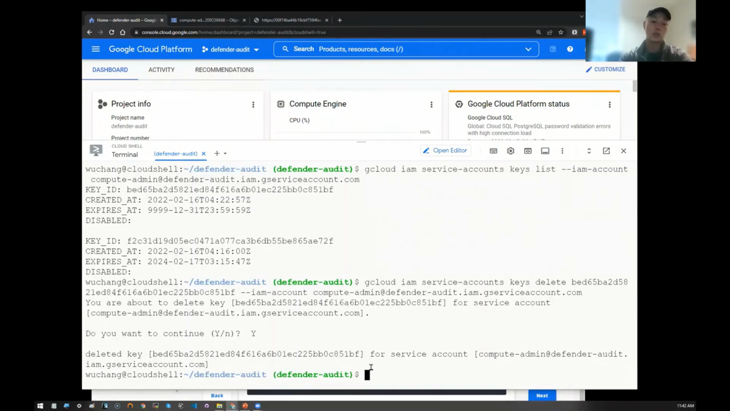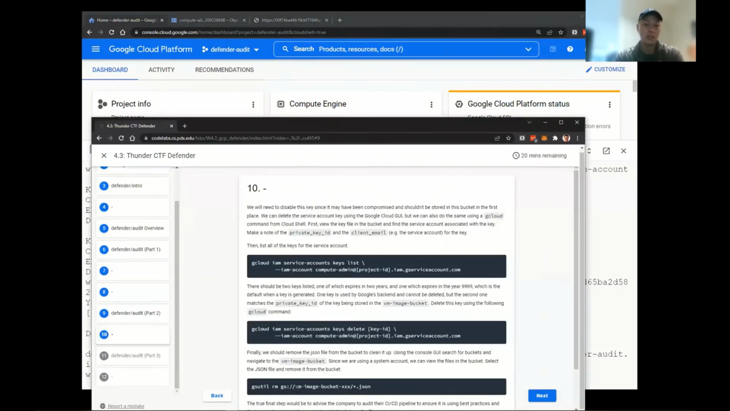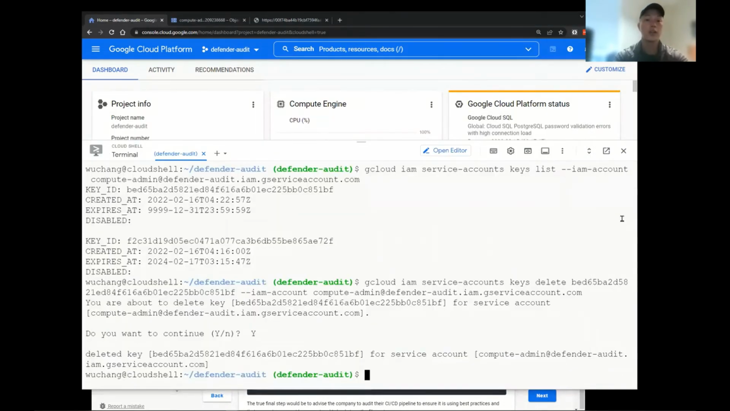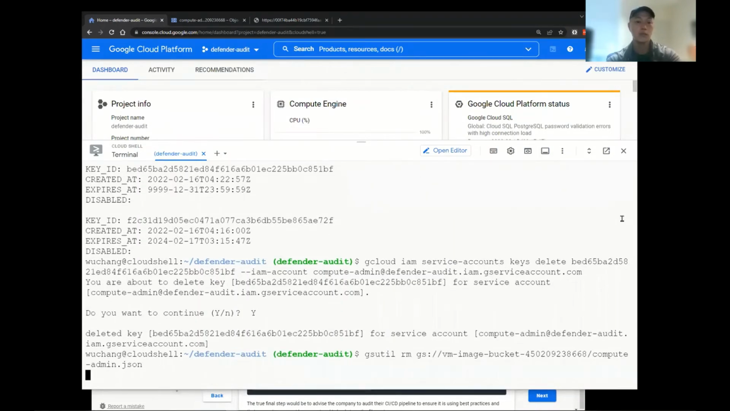And then the next thing you would want to do is delete the file. I mean, if you use this key after I've already deleted it from an authorized key store here, it'll be useless, but you might as well go ahead and delete the thing. So that's what we're going to do. We're going to use gsutil to do that. So gsutil rm. And then we will use tab completion, hopefully, to finish this, and then compute admin.json, and then we'll delete that file.